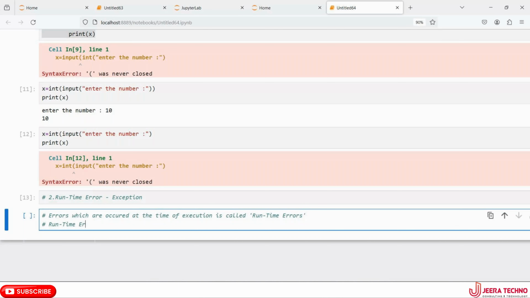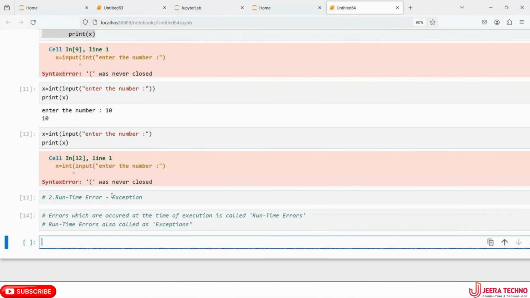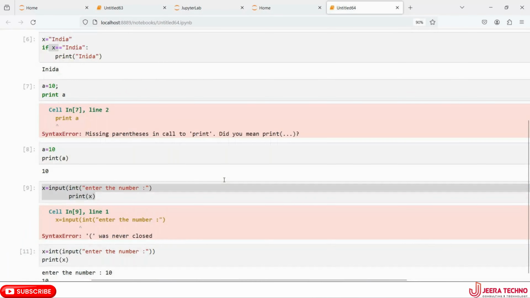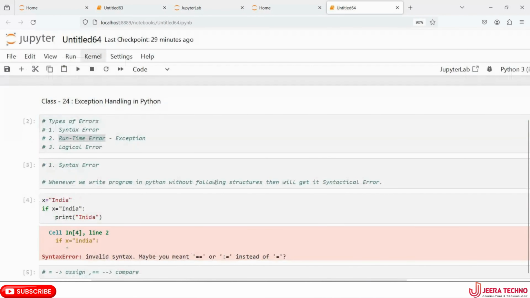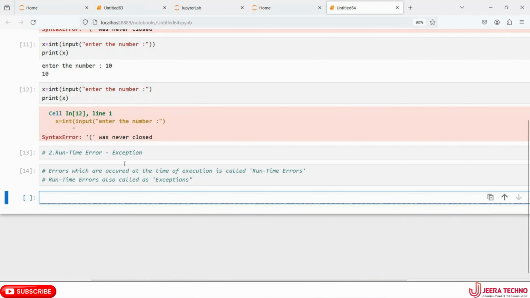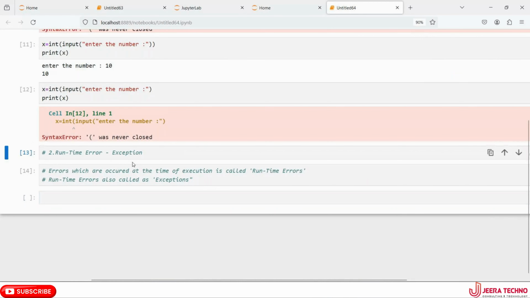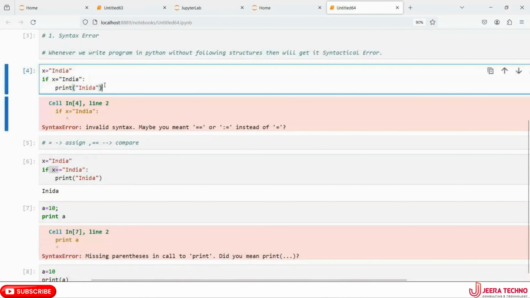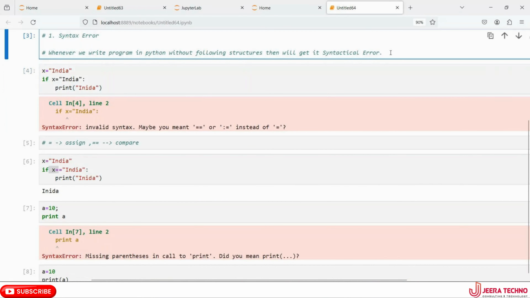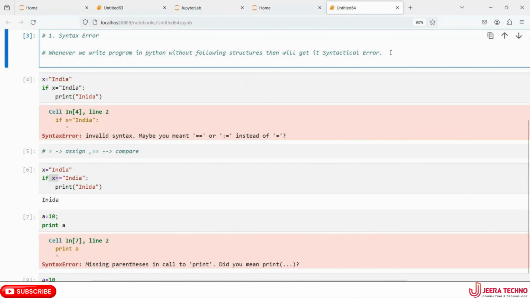Runtime errors are also called exceptions. Runtime errors are also called exceptions. Okay, so let's go ahead here. You can write it also. Actually compile will not come separately, but you can write it also.